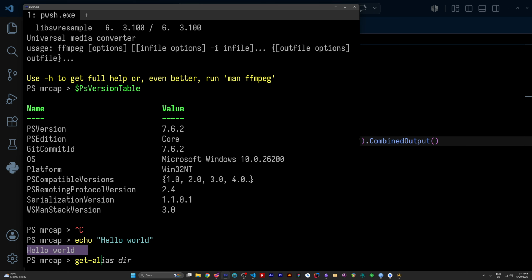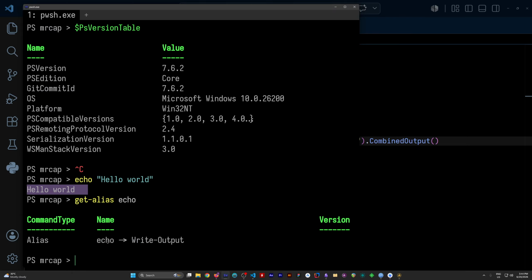So let's use Get-Alias for echo. So under the hood it uses Write-Output. So these are like Unix-like commands. There is no dir, there is no ls, and there is no touch in PowerShell. These are just aliases for boomers who use the Unix terminal.